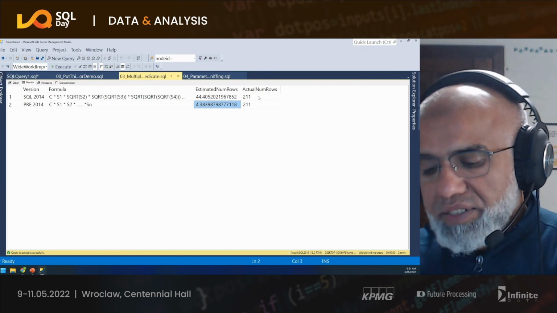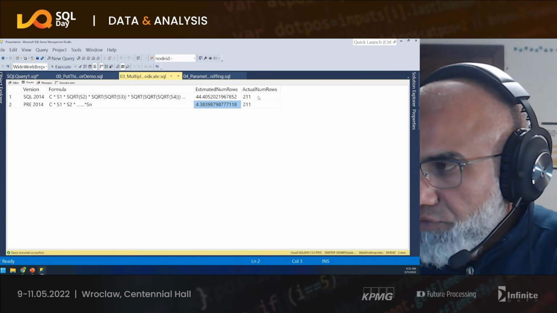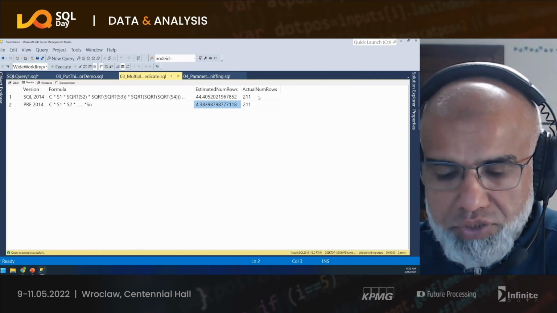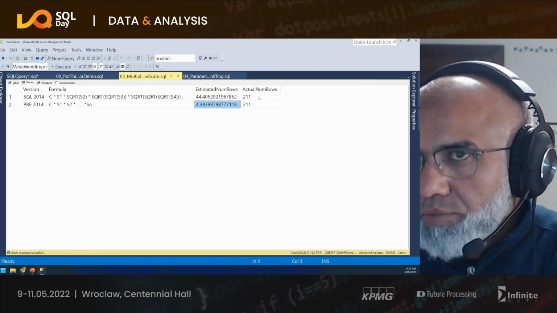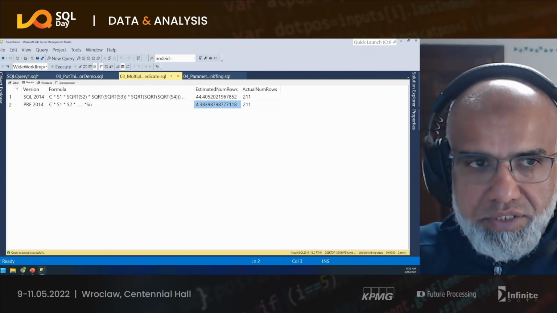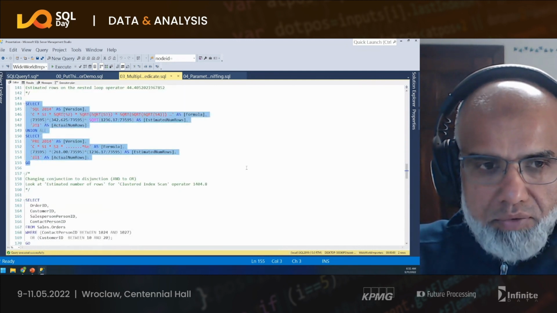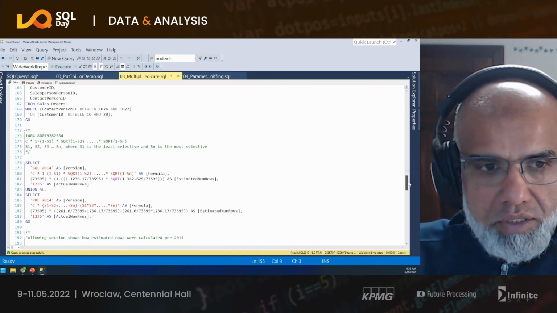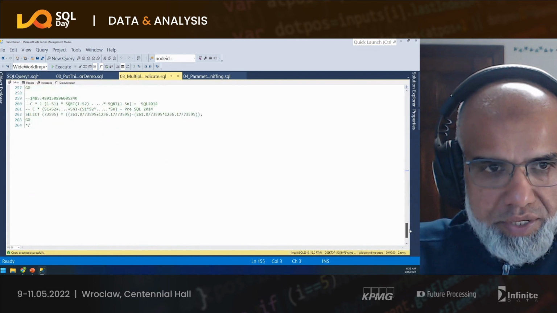Now, does this guarantee that if I upgrade to 2014, I'm going to see improvement across the board? No. There can be situations, and I'm sure if you play with it, you should be able to generate numbers that go in the reverse direction. And if somebody wants to play with pre-2014, I put the query here.